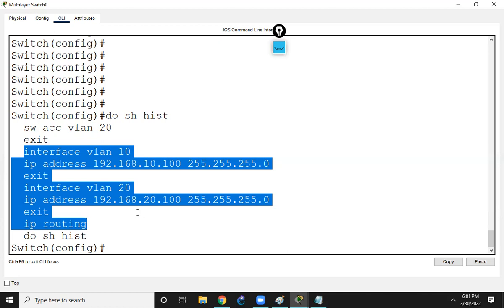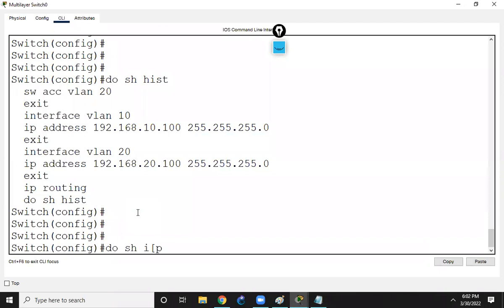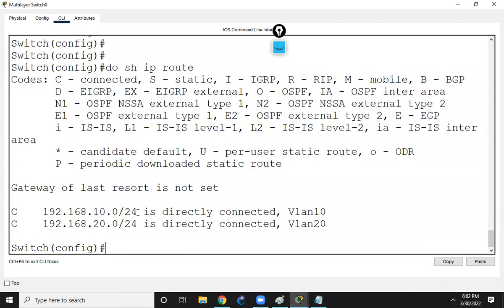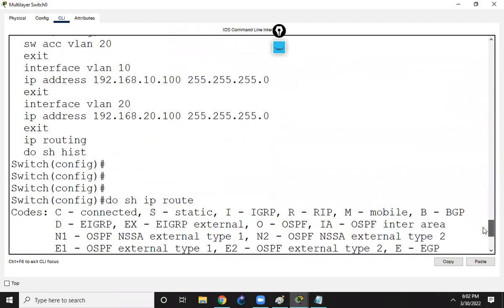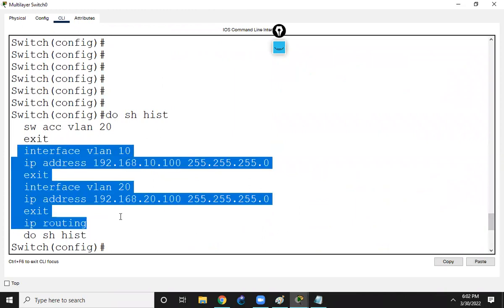What actually happens when we set IP routing? IP routing will enable the layer 3 features, and it will also check the packets and maintain the routing table and much more. So this switch will have the routing table. If you do show ip route, you can see it will now maintain the routing table. Clear? This is how we do InterVLAN communication.